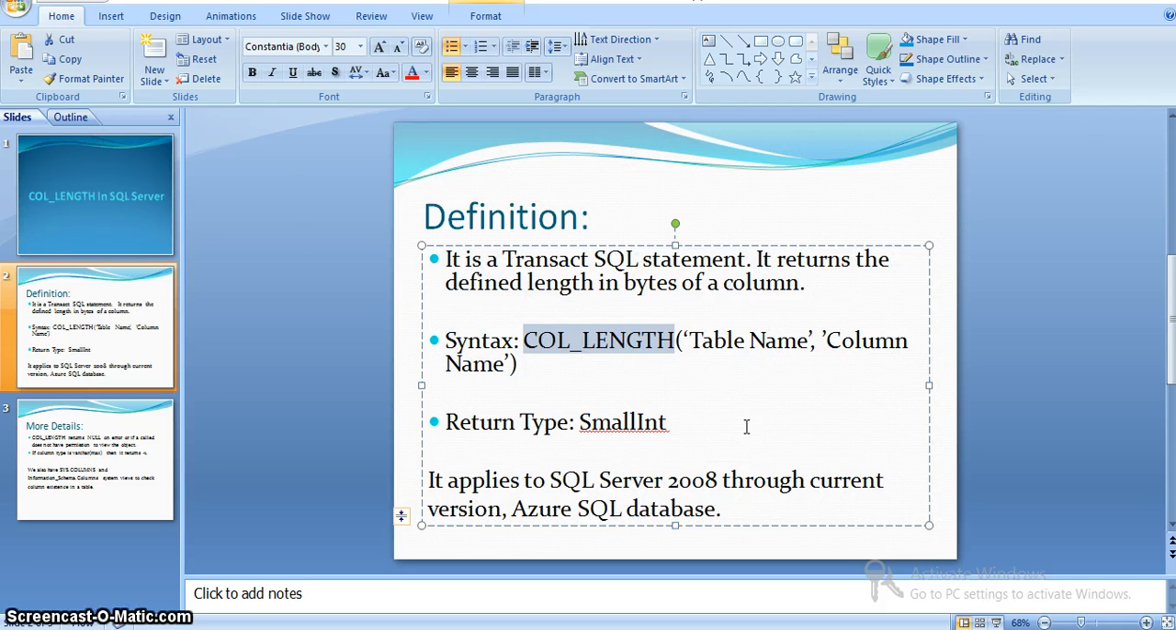Here the table name is the first input parameter. It is the name of the table for which to determine the column length information. This table name is an expression of type nvarchar. And coming to the column name, it is the name of the column for which to determine the length. Again, this column name is also of type nvarchar, and this function returns a smallint value, nothing but the return type is smallint.